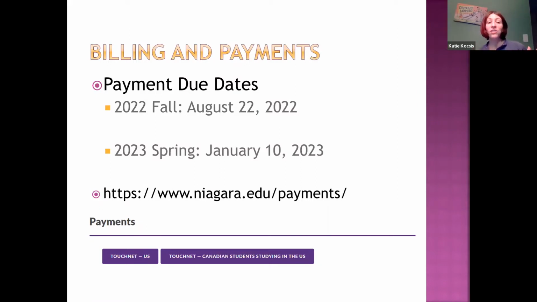Kind of transitioning into the student accounts end of things, billing and payments. The payment due date for the fall semester is August 22nd. For this year, the spring payment will be due January 10th of next year. You can go to our payment website to sign up either for a payment plan or make a direct payment. We have either a 4-month or a 5-month payment plan per semester. It's a $25 fee to sign up for that per semester, but then there are no other fees or percentage points added. Again, if you're paying in full, those would be the due dates for each semester.